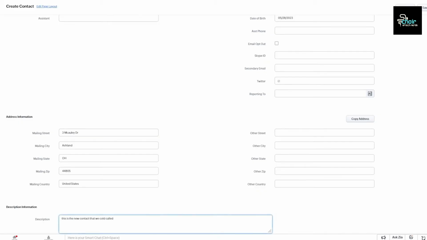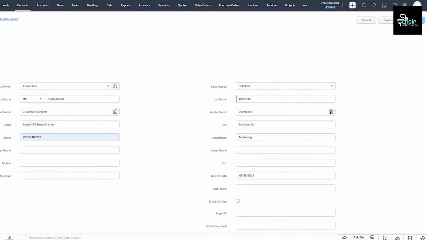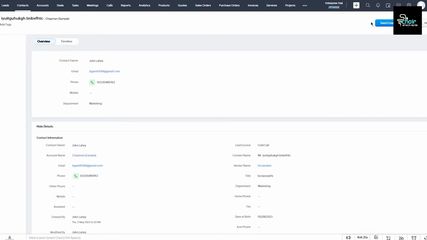Now, moving further on, you're going to click on save, and once you click on save, you're going to get more options to mess around with when it comes to working with this. Right now I'm going to change this email. I'm going to add an email that I haven't added earlier. There we go. We're going to click on save. And once you've clicked on save, there you have it. You've created a contact for yourself.